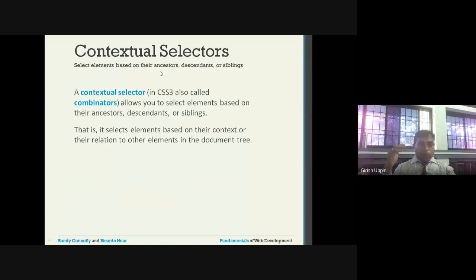What is ancestors? Means parent, grandparent, great grandparent. So that structure is called ancestors for a particular tag. And descendants means what? For a parent, you will have a child, grandchild, great grandchild, n number of levels. Those are called descendants.